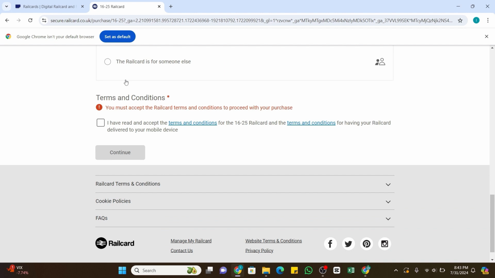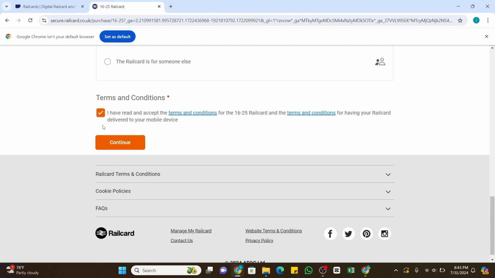After that, you need to read and accept the terms and conditions of Railcard. You may also click on this terms and conditions link and then review the terms and conditions. After you have done that, click on this box right here to state that you have read and accept the conditions. Now after doing that, click on this continue and again you will be taken to a new page.